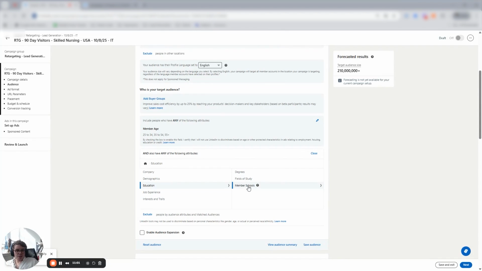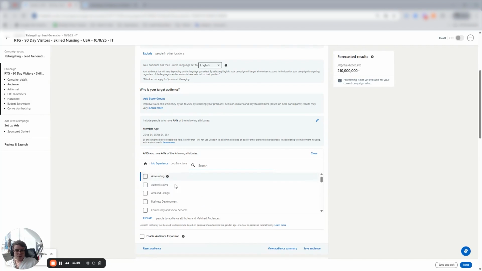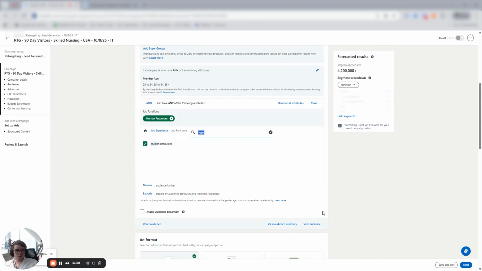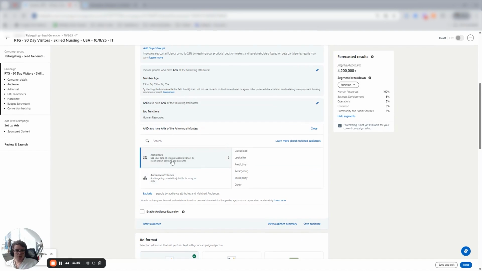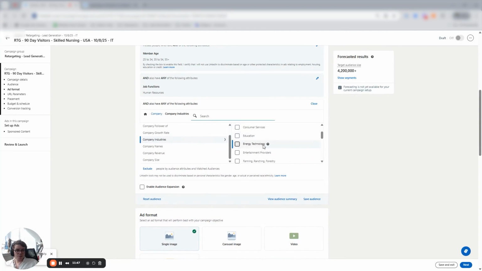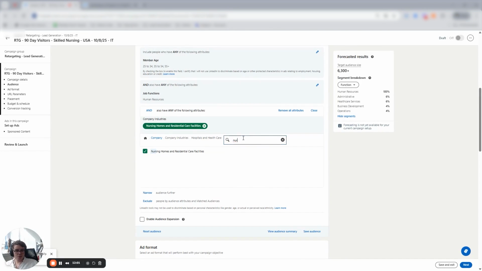Education, you can filter by school, field of study, or degrees. Job experience, this is useful as well. You can filter by the type of role that they perform for the company. In our case, we are probably going to be filtering people in human resources. So let's see if we can add that criteria as well. In fact, let's do that. And then I'm going to go back to company page and company filtering and see if we can do nursing homes and resident care, HR.